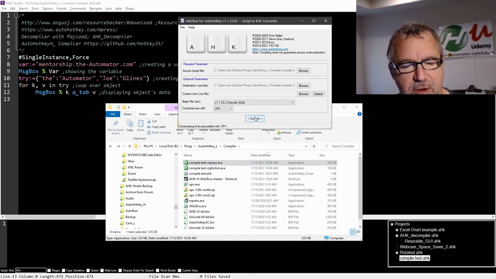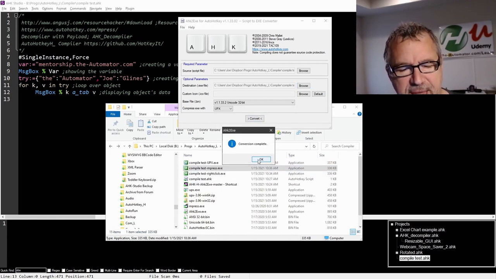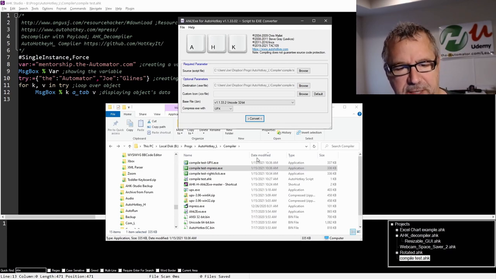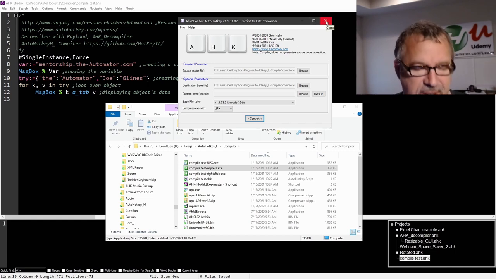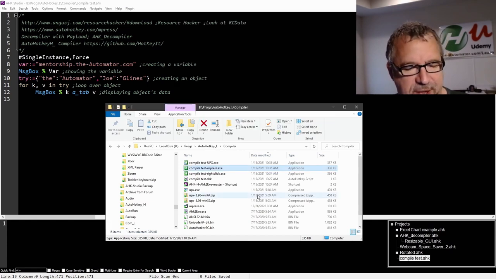And hit convert. Actually, I just thought of something. Let's go ahead and save the last one to do separately. So we're done compiling with Ahk2Exe, whatever I was supposed to say, which is fine.